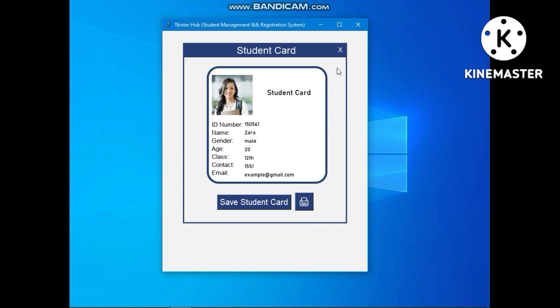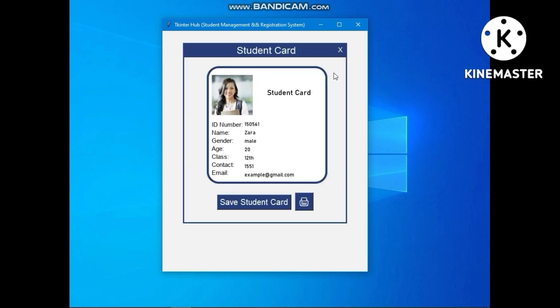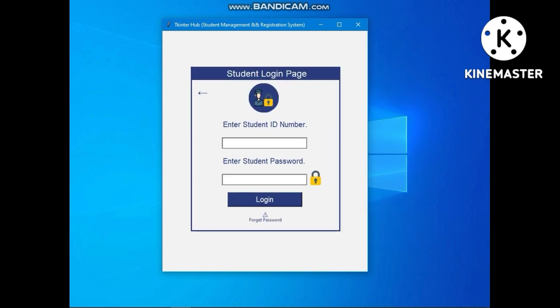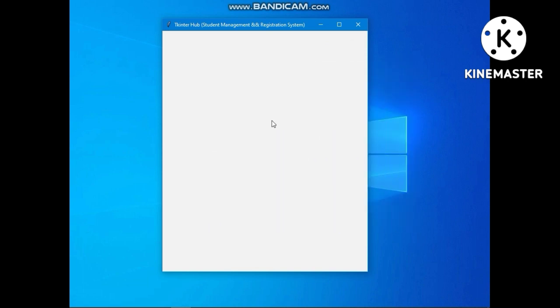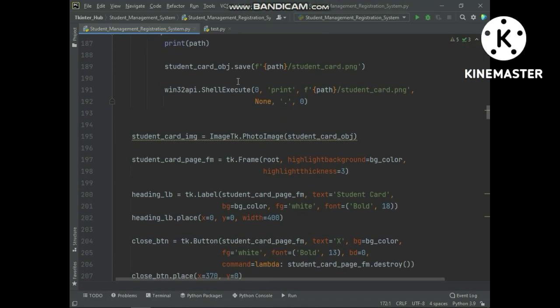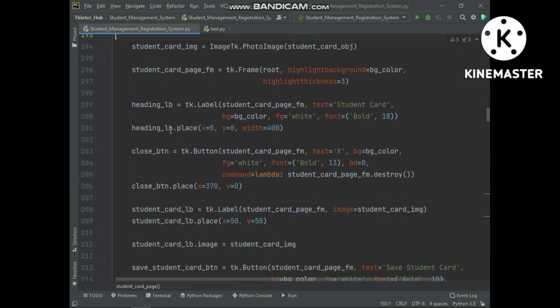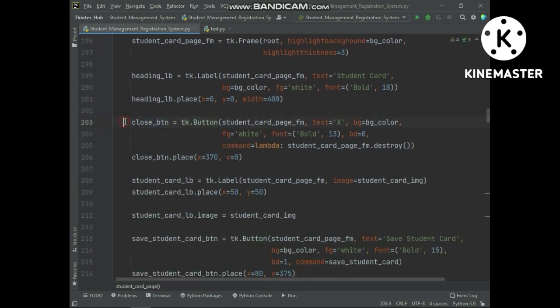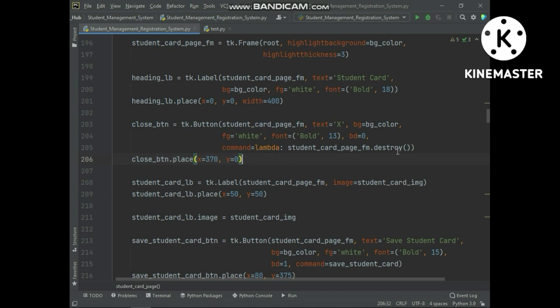Let's continue. Now if I click this close button, then the student card page will be closed. But now you can see, the window is totally empty. So if the user closes the student card page, then we will display the student login page. Let's do this. Here you can see the close button. Here we have created this lambda function to destroy the student card page.